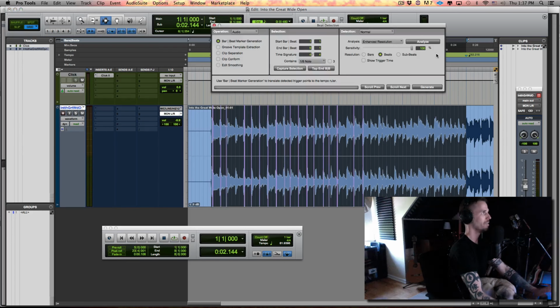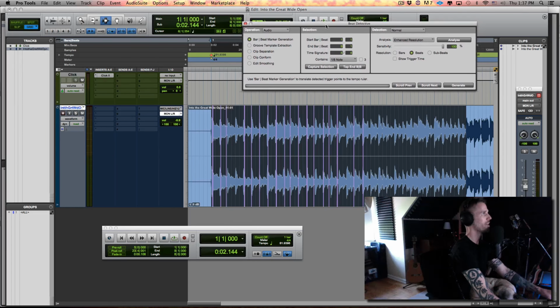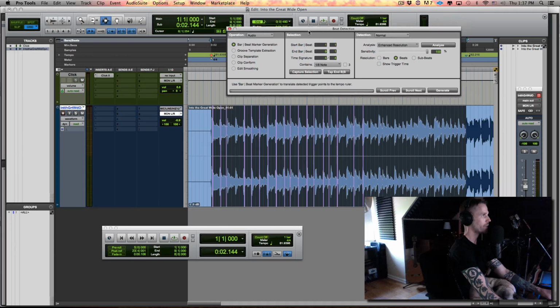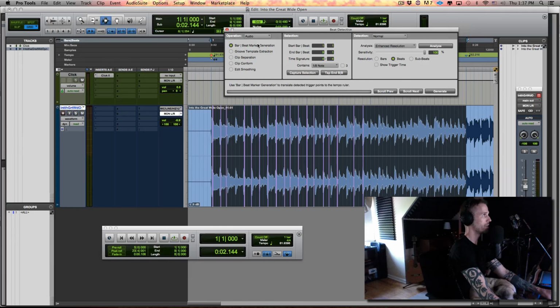Hit Command numeric 8 to get into Beat Detective. And I'm not going to do this whole song. I just want to show you something. So I'm going to be on bar and beat marker generation. That's what we were just doing manually.